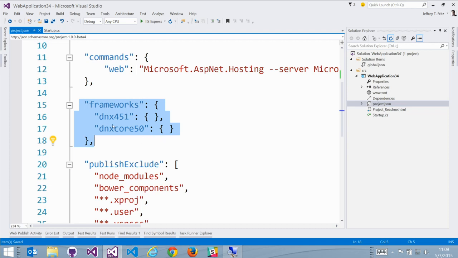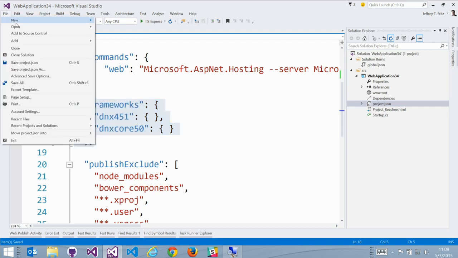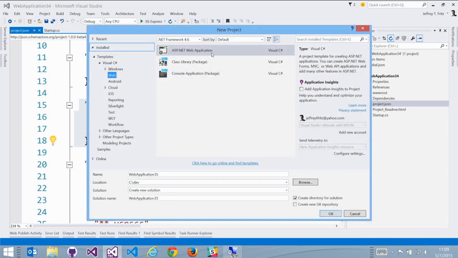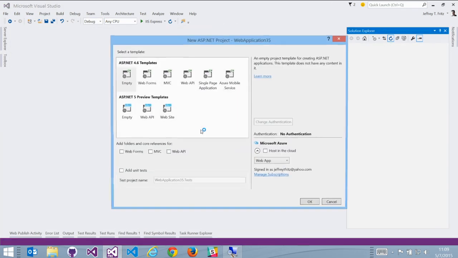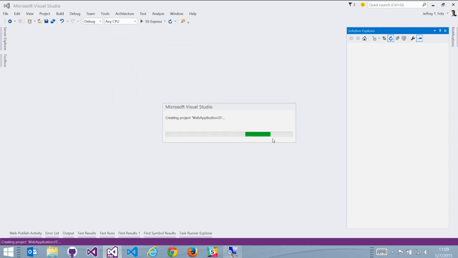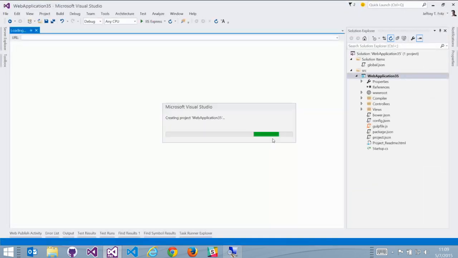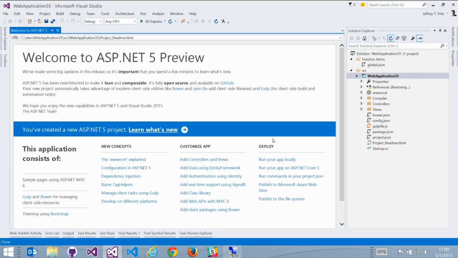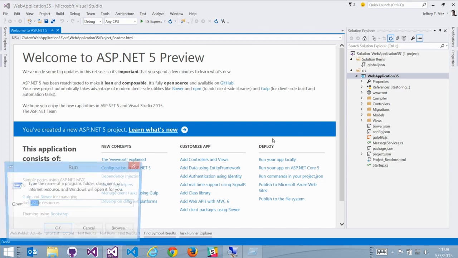Now, let me come over and let's start another project. And this time, I'm going to do a full website. While it's creating this, it's actually reaching out. I have NuGet packages written to disk. This is by default. We write the packages to disk for you. It's sitting in your user profile.